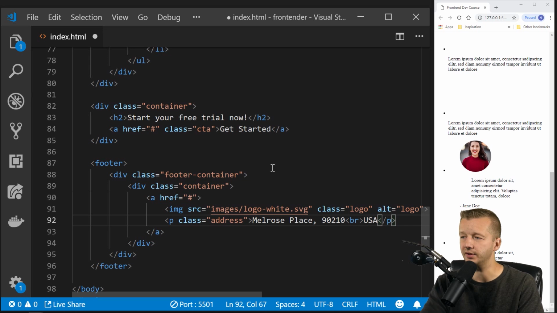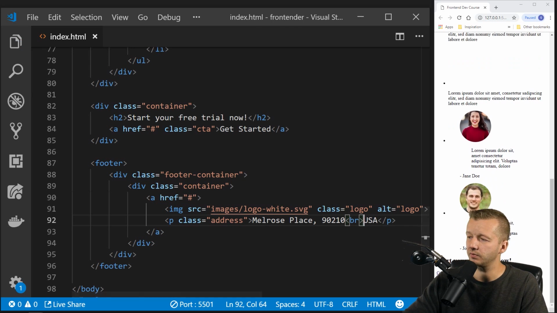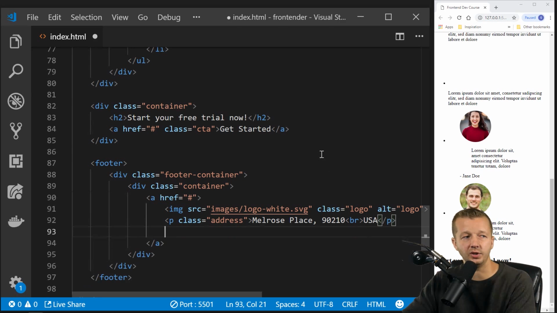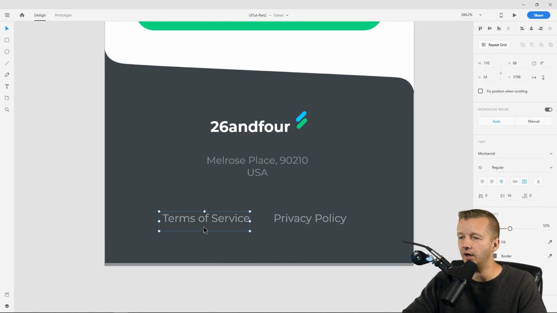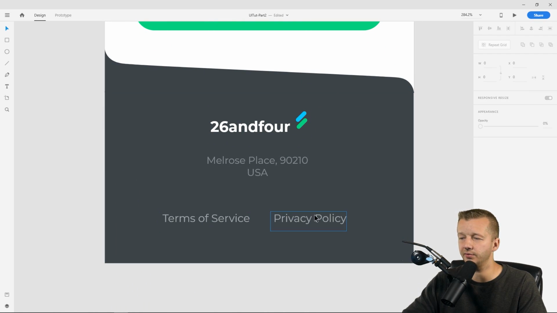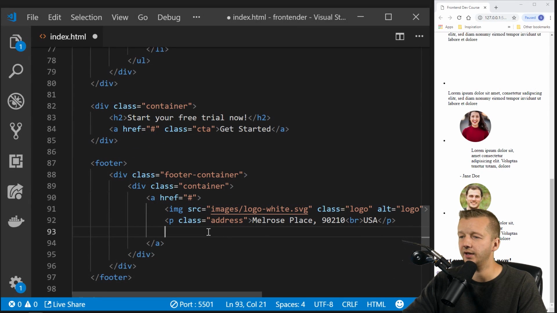And we're just going to put USA right here. So that's just going to push this line on its own to its own section. All right, and then finally, we do have at the bottom a very simple unordered list of links, terms of service, and privacy policy. Now, normally you would probably have more links, maybe the navigation from the top and bottom, but I wanted to keep things a little bit shorter and less redundant.